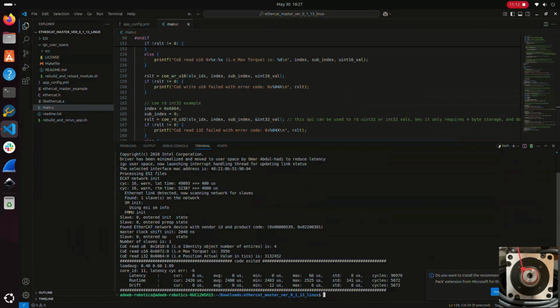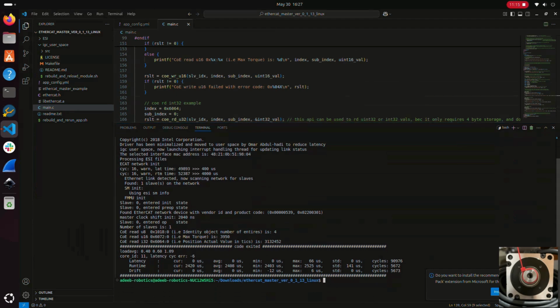I'm going to stop the running, and then here we can see that it tells us that it found one slave on the network, and it initialized the sync manager information using the ESI file. So the ESI file contains information about the sync manager settings. Here it gives you the vendor ID and product code of the slave that it found. It tells you that it entered init mode, and then pre-op, and then it entered op mode. Here are the values read from the COE objects.